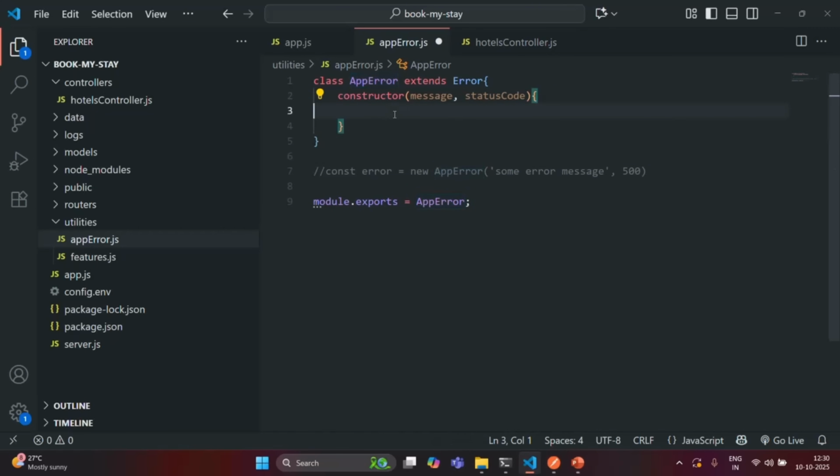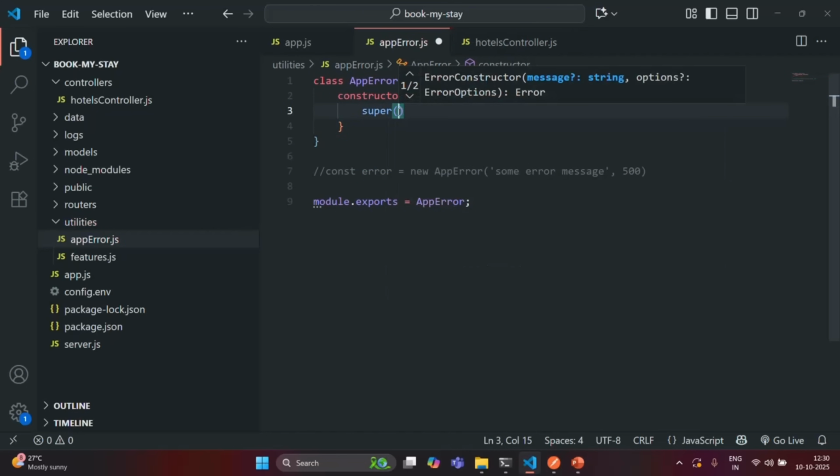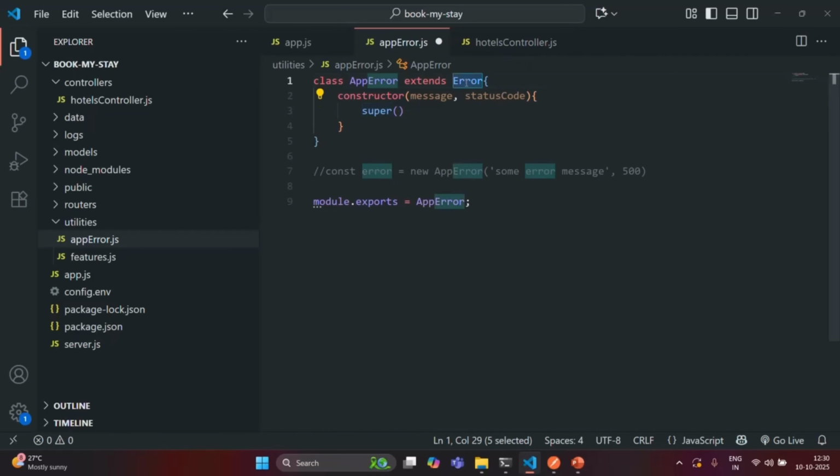Now, from within this constructor, we know that this built-in error class also has a message property. So from within this constructor, I'm going to call the constructor of this error class, which we are extending. And for that, we can use the super keyword. So what this super keyword will do is, when we are calling it like this, it is going to call the constructor of the parent class. In this case, it is going to call the constructor of this error class.